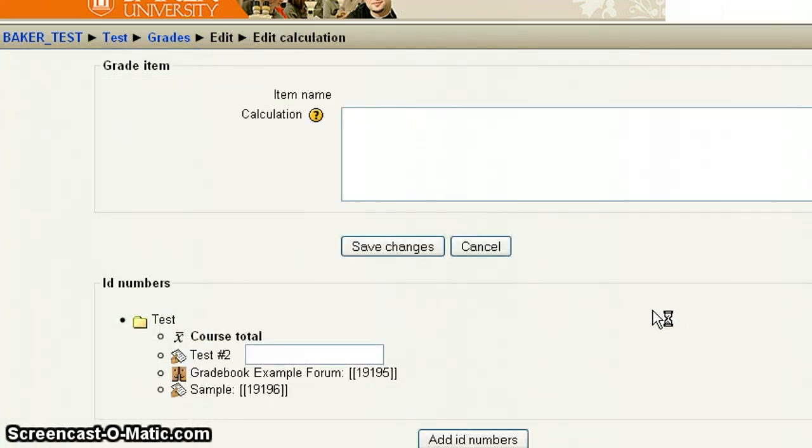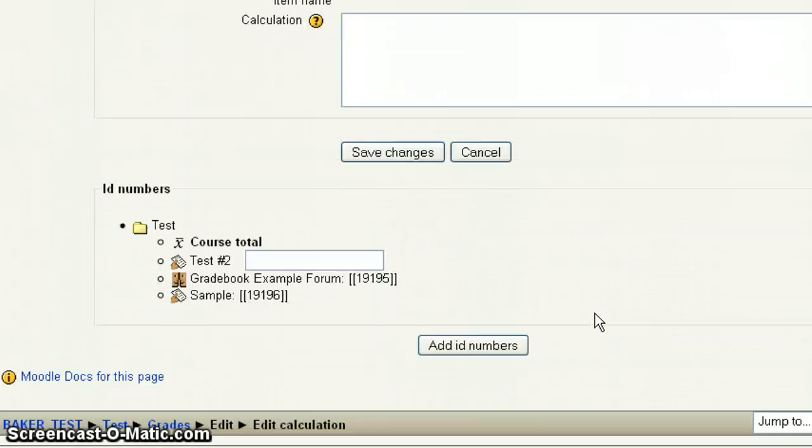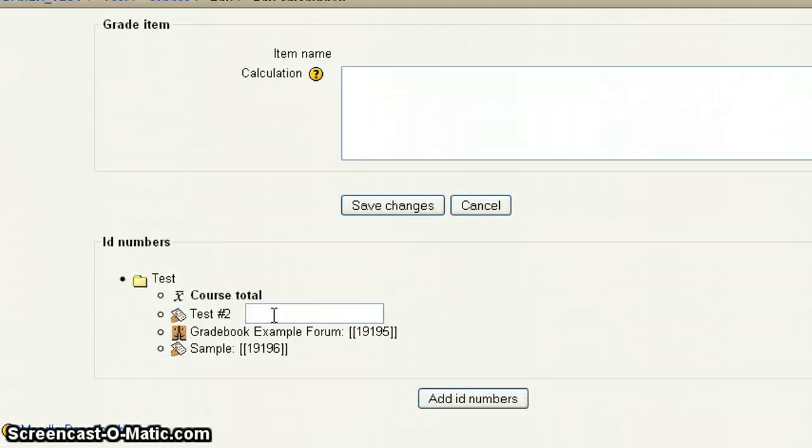Okay, so this is part of the process. You have to do this to get Moodle to do a running calculated total. Now, you'll see right here, this is blank. These two, the gradebook and the sample, already have ID numbers. Sometimes Moodle will assign them, sometimes Moodle won't. If it doesn't, like you see here with test 2, you need to assign it.